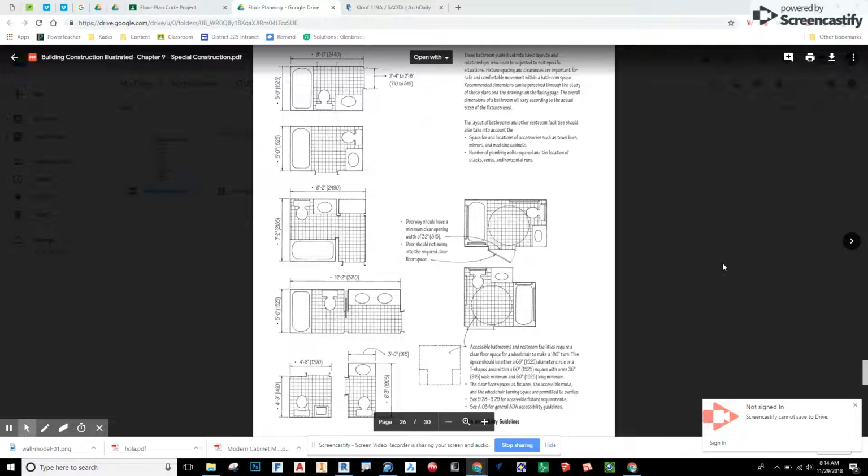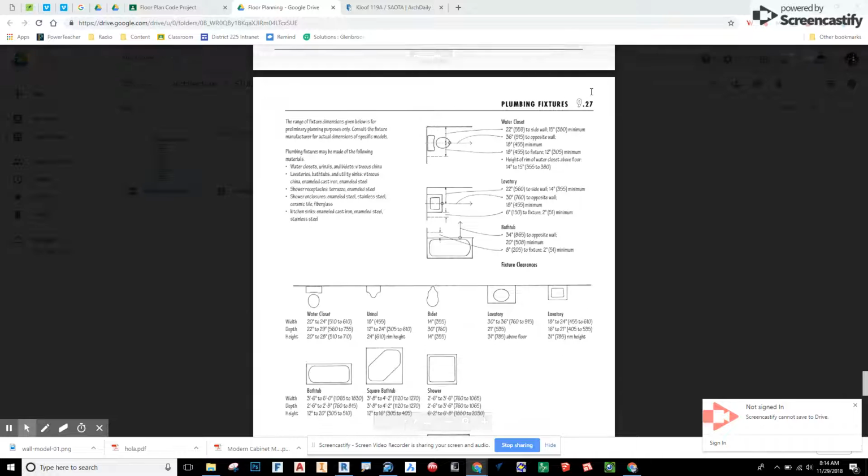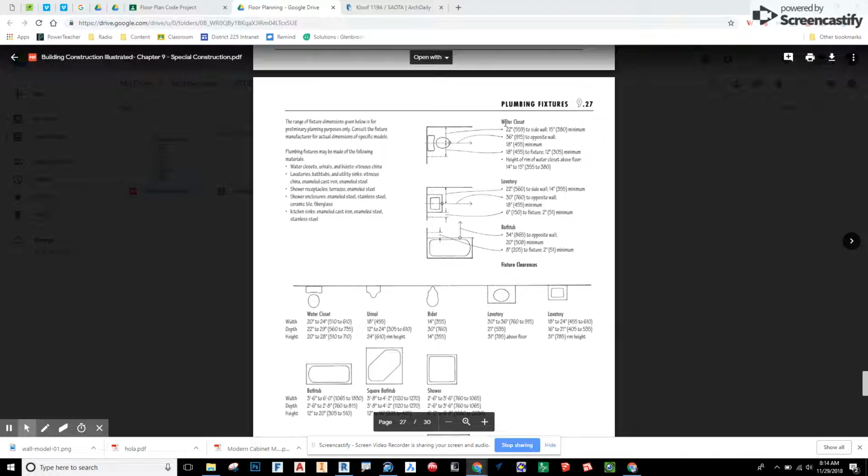Okay, in this video, we're going to take a look at how to design a bathroom in Revit. We're using Building Construction Illustrated Chapter 9 to show us some layout options. And if we scroll down a little bit at 9.27, it shows the code for spacing.